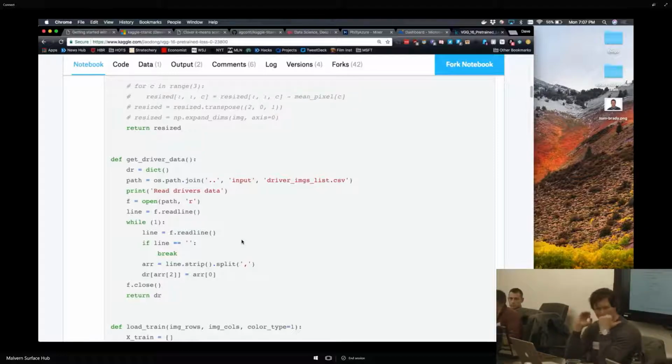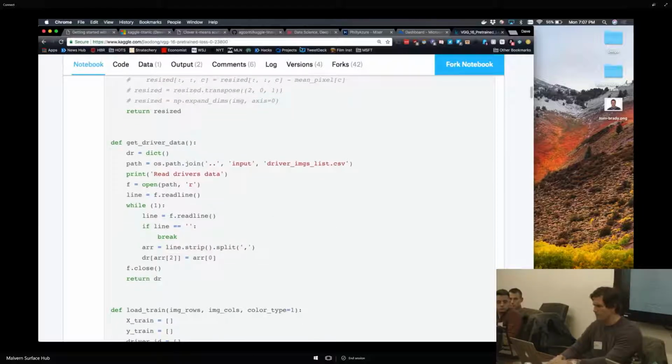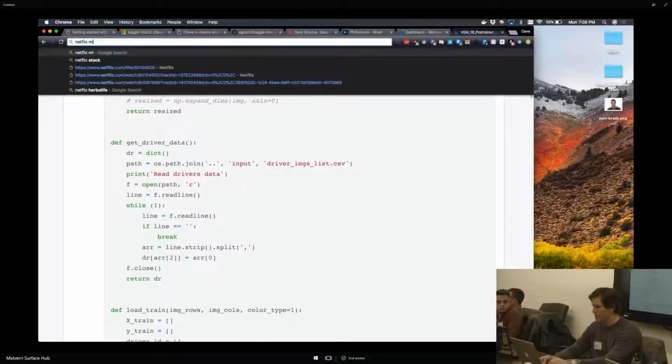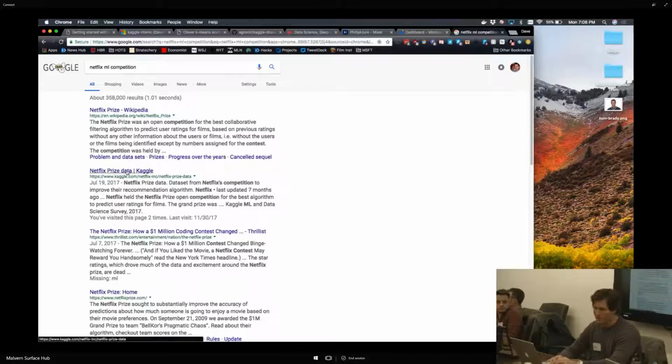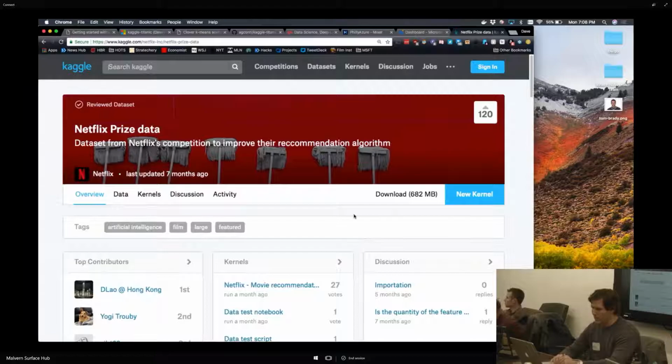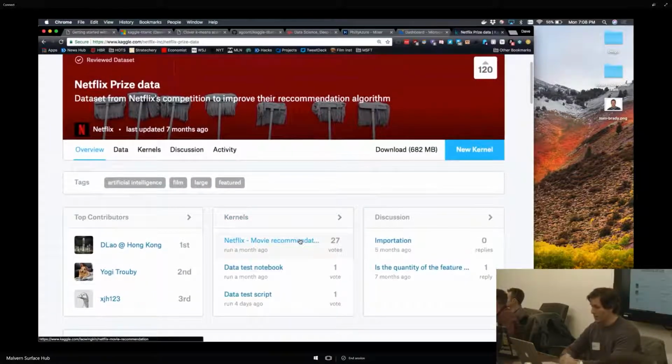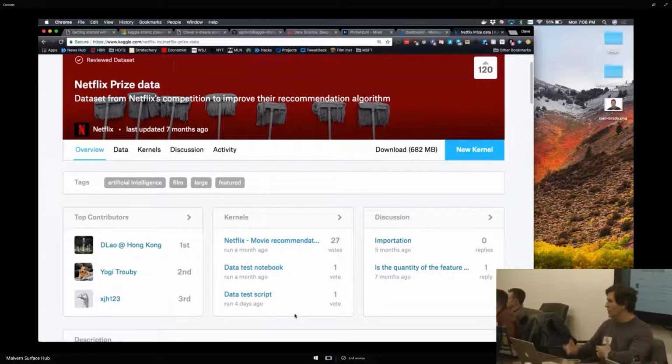Netflix does the exact same thing every year where they have this machine learning competition. And a lot of the engineers or data scientists who submit their work will actually outperform Netflix's model, but it's so costly to implement that they don't actually do it. But at the same time, if you look for Netflix ML competition, Netflix prize. And here we go. Netflix prize data, Kaggle, $1 million. And you can see, here's the run a month ago, this movie recommendation engine. So people are sharing this all as notebooks. That's a good way for you to get an understanding of how a lot of these tools work too.